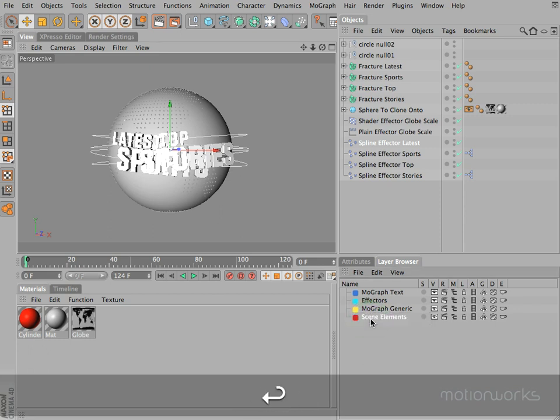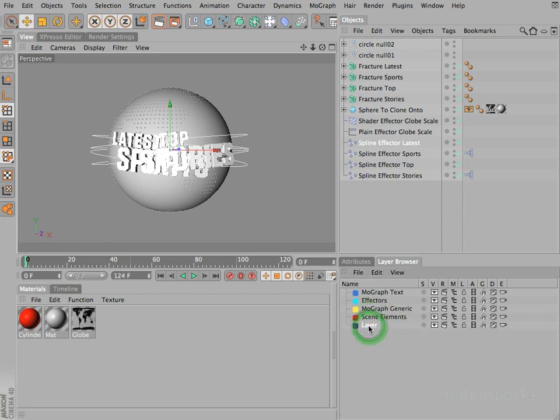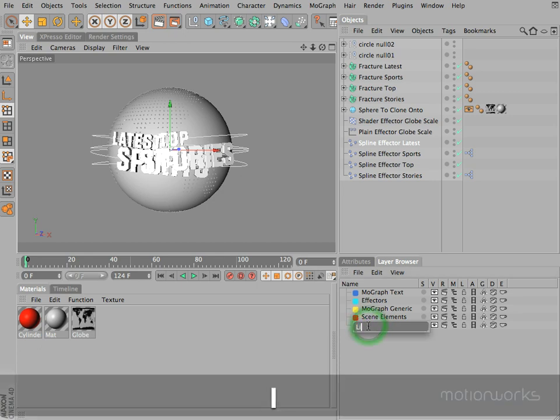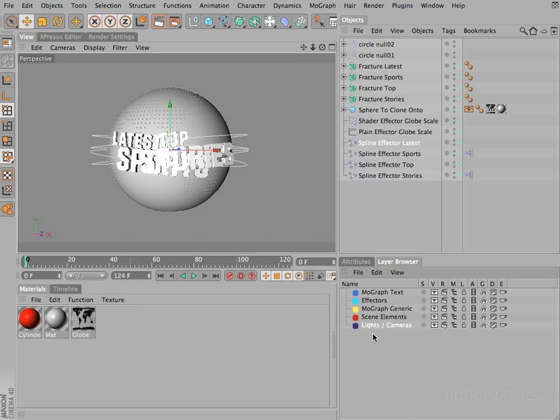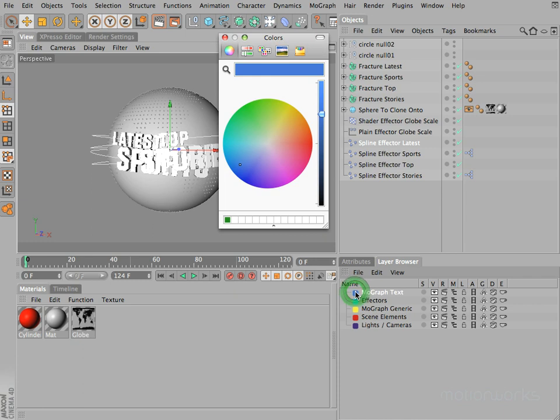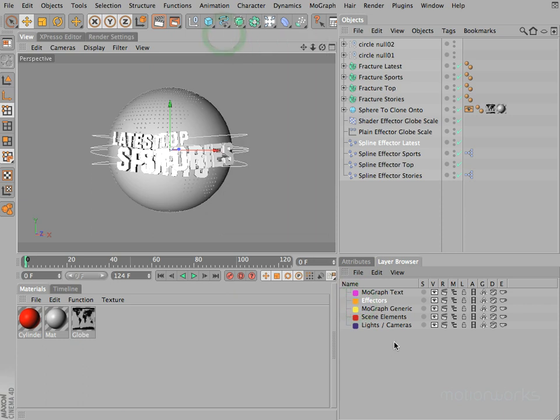Scene elements, and finally lights, cameras. Okay, and we can keep adding these, and if we need any others, it's not a problem. You can also double click on the little swatch here and you can change the color, so you can color coordinate all your layers. And as you can see, where we've added some layers, we have this whole list of icons that appear afterwards, and a letter above each column to give us an idea of what they do. So first of all, MoGraph text.